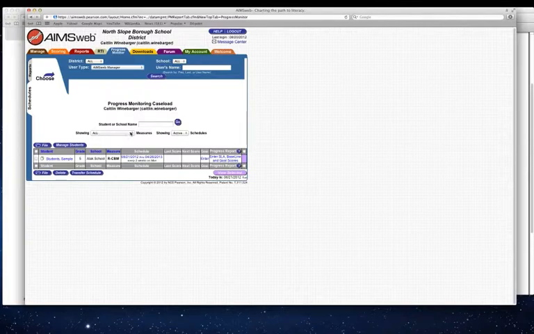Okay, so here you want to make sure that you're showing active schedules. So these are the students that we went and picked earlier. Here's my sample student, grade 5. Okay, so what we need to do is enter the baseline and goal scores. So go ahead and click this blue area over here.